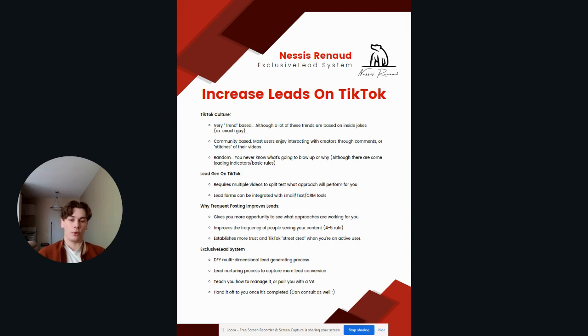It also improves the frequency that people actually see your content. A lot of you in advertising or in marketing know that it takes 4 to 5 times for somebody to see something before they finally make a commitment, whether that's making a purchase on a product, which is generally a little more, maybe 7 or 8, or just simply filling out a lead form.